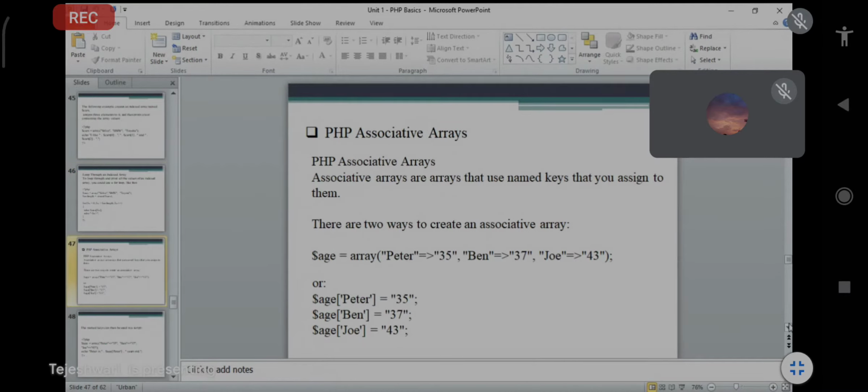We also already discussed the PHP associative array. Okay, so we can create an associative array in two ways. The first way is $age. $age is a variable, equal to array, in brackets Peter is equal to 35. Okay, Peter 35, Ben 37, Joe 43. These are all string values. So in the array we have to store the values.